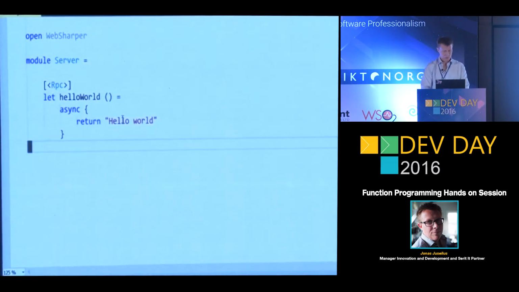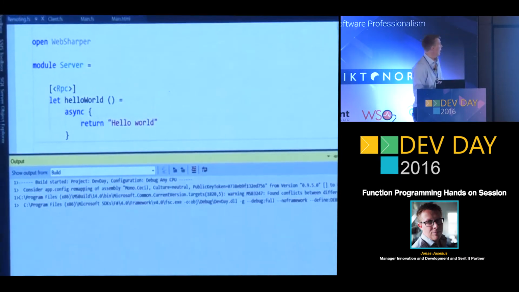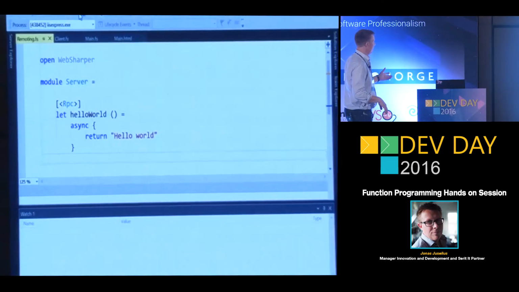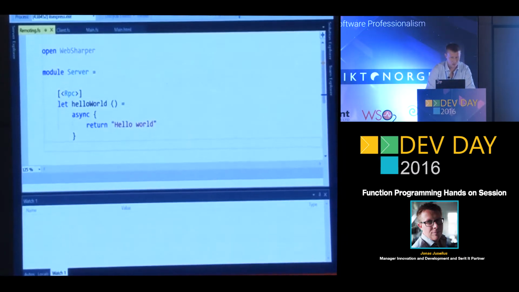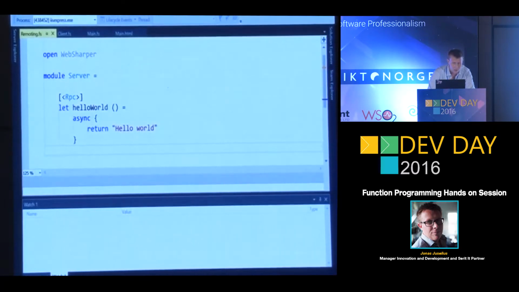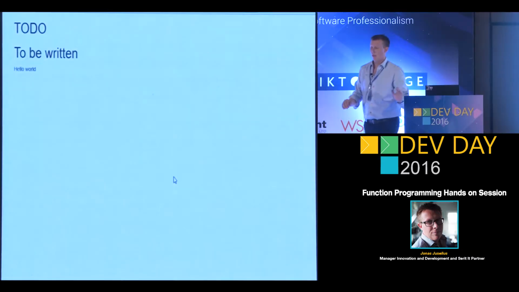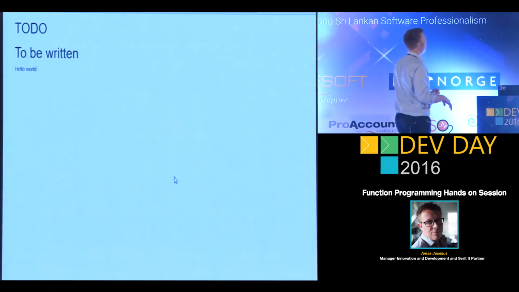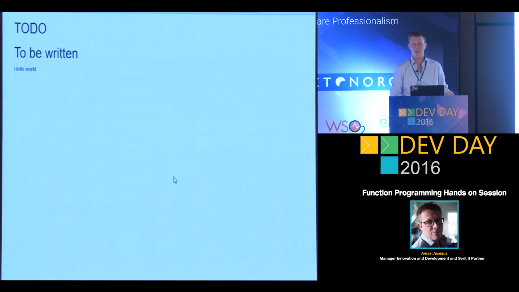So now we can compile and run this whole thing. And you will see, first it will compile the F# code to a DLL, and then it will run WebSharper to generate the JavaScript, and it will nicely put everything together. And now we need to get my web browser here. And to our not so big surprise, it produced to do, which was in the main.fs file. To be written was in the client, and hello world came from the server.